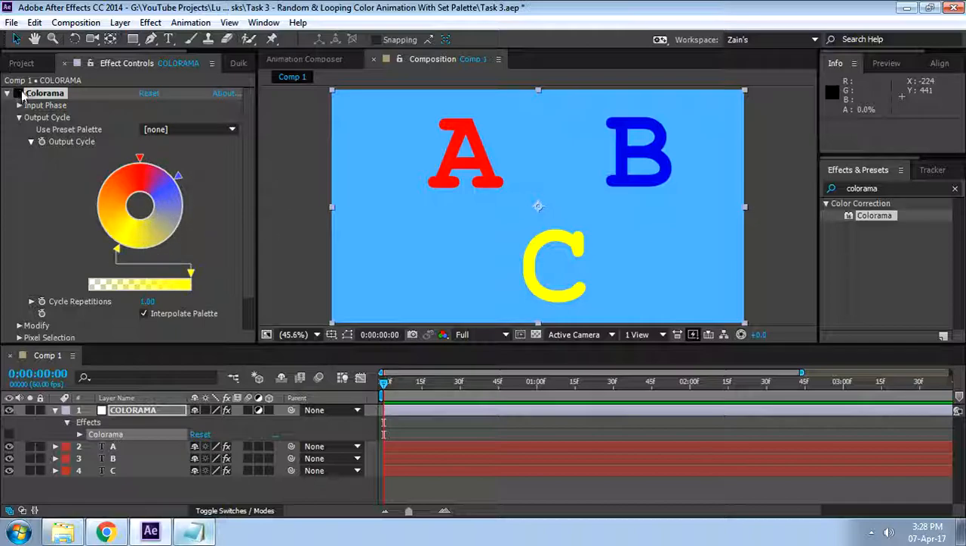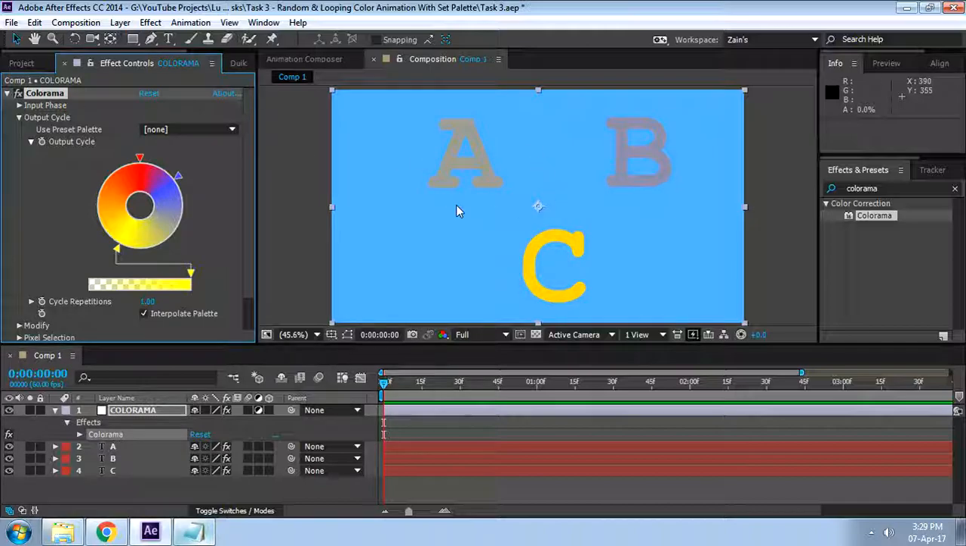Now, once we have input these 3 colors, where each color represents each color of these objects, right? Now let's just enable the Colorama effect. So as you can see, the objects are going back to the abnormal state of their colors. Now we have to make them go back toward the original color.